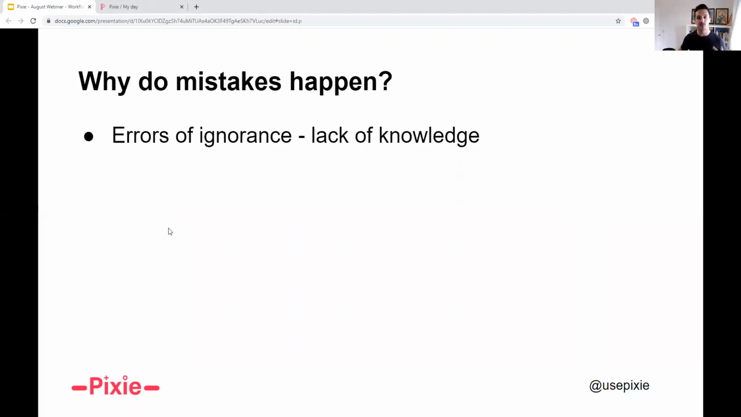The first is an error of ignorance, and an error of ignorance sounds a lot worse than it actually is. It's just to do with the lack of knowledge. It's just not knowing what you are meant to do. So if you've got a team member that you maybe delegated a task to, or there was something on their to-do list and they did it and there were a few mistakes and errors, it could have just been a lack of knowledge. They weren't sure what they needed to do properly.